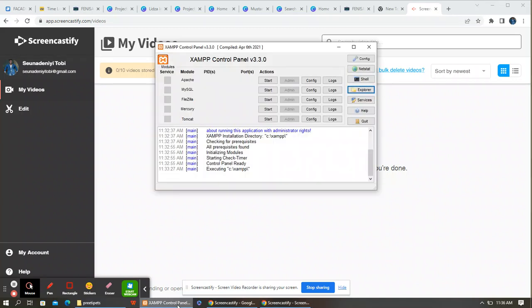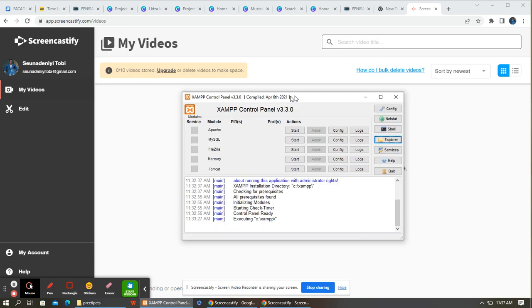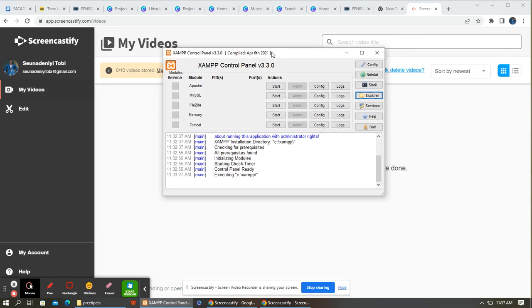Okay guys, so in this video I want to show you how to actually run your project with XAMPP. I want to assume that before you got here, you've already installed XAMPP on your system. When you install XAMPP on your system, this is the XAMPP control panel. It will open up like this.